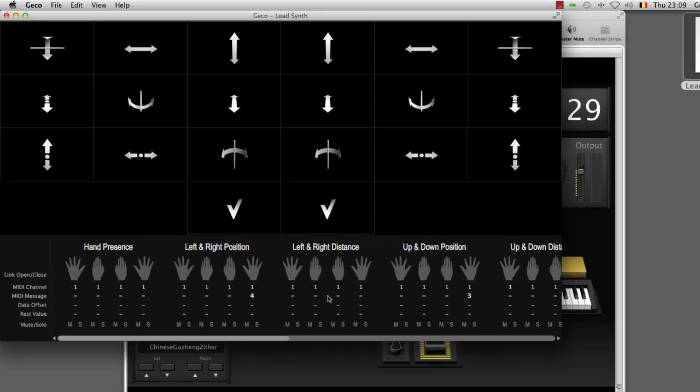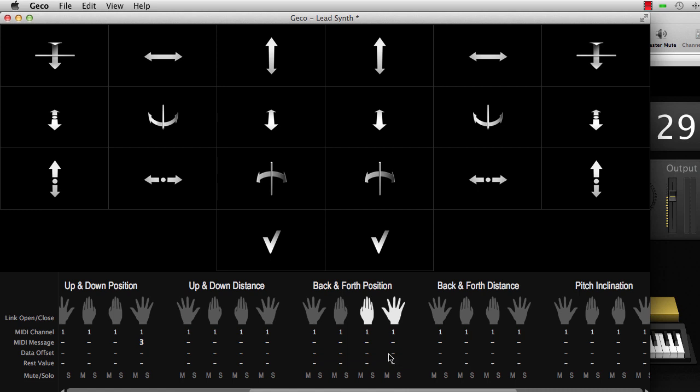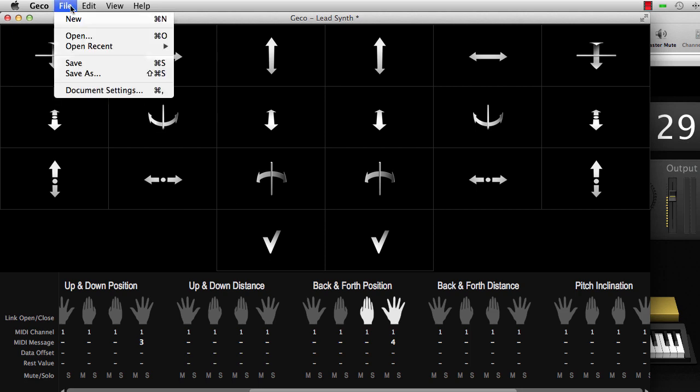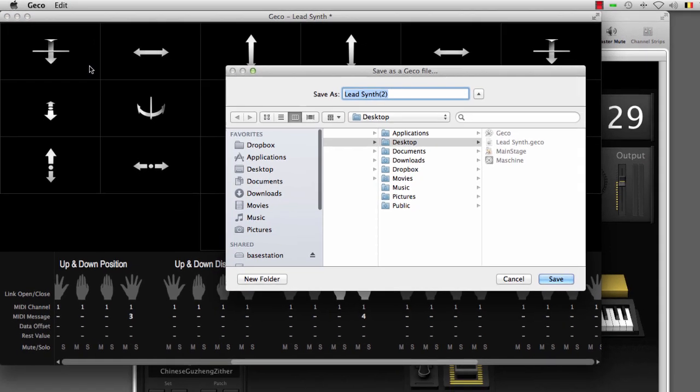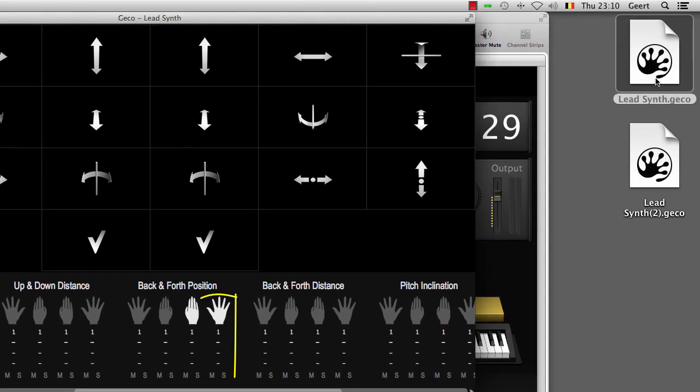loaded. So obviously, let's say that I change this and use the back and forth position instead, and save it as Lead Synth 2. Then I can basically instantly switch between the different configurations by just double clicking on them, and Geco will switch instantly.